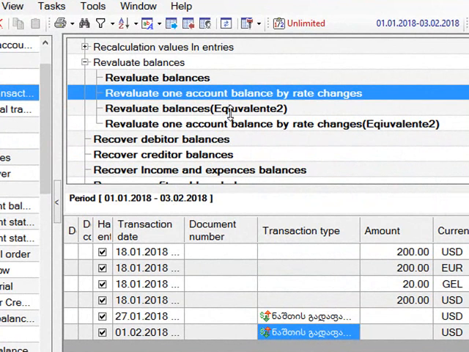There are other macros here in the system. You can use those macros and perform revaluation of balances in second equivalent as well. You can try them yourself.